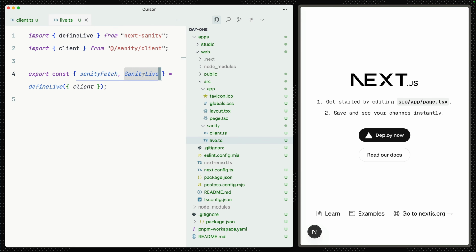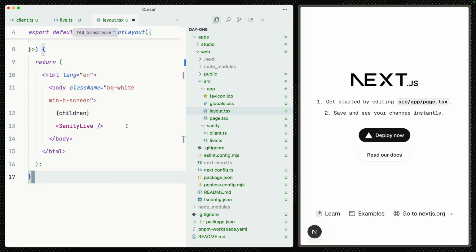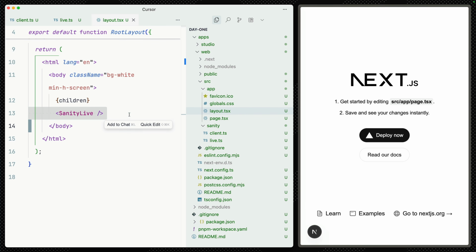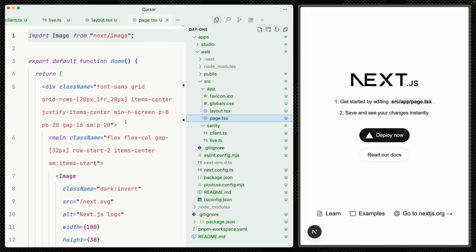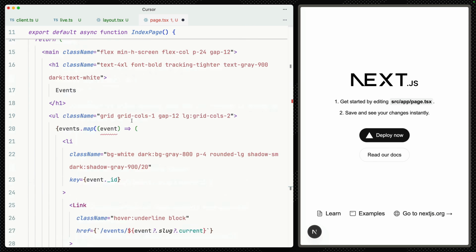And so we have a Sanity Live component. Let's go and add that to our application layout. And we can update the home page. That's this app page.tsx file. I'll hide the file browser and replace this entire file with the code snippet.